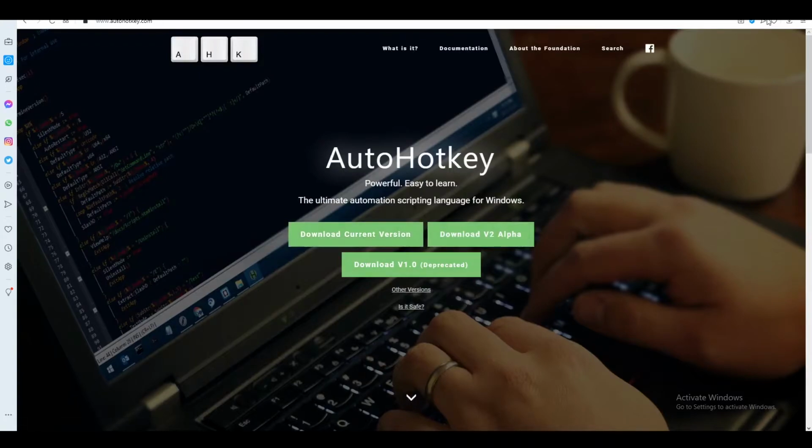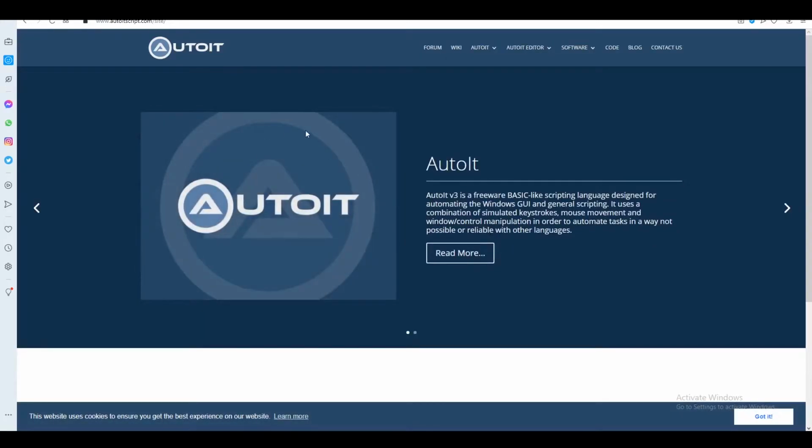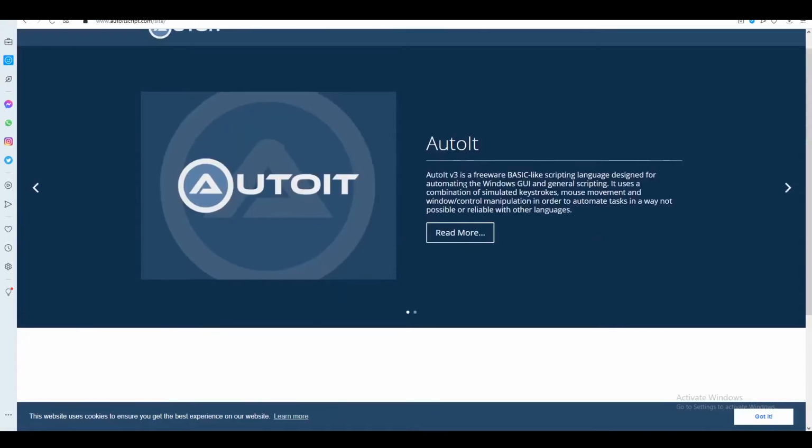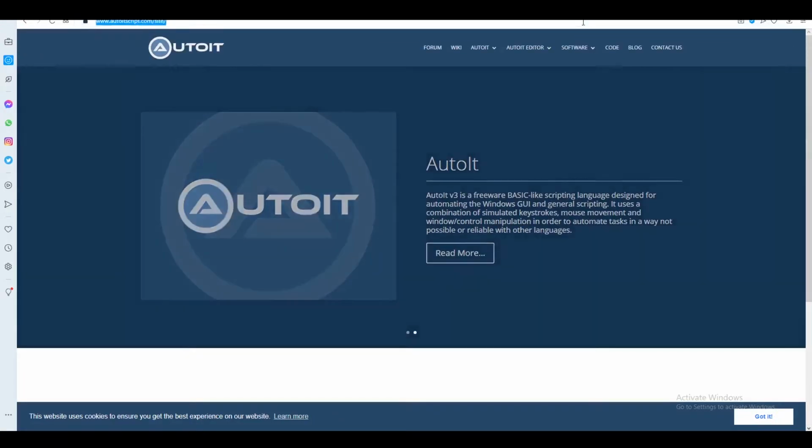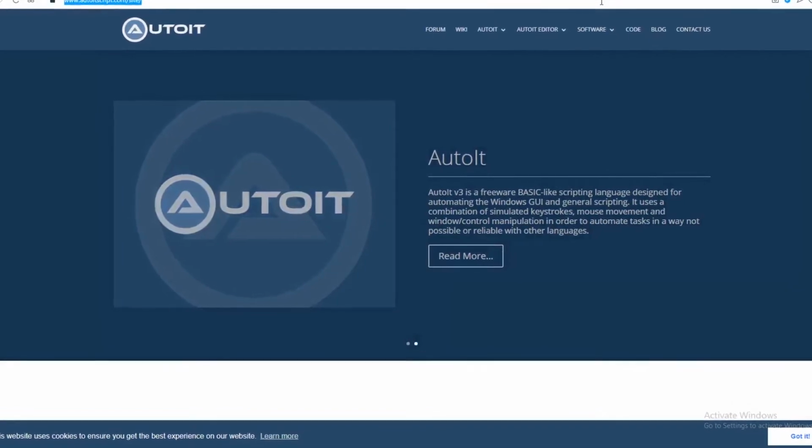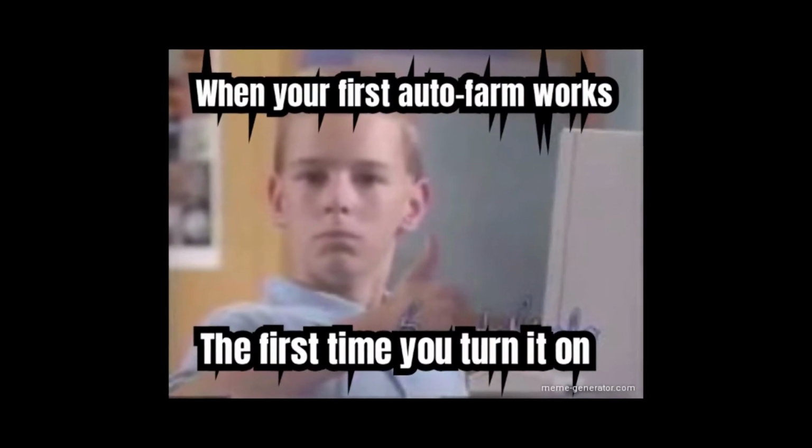on your computer. It kind of reminds me of AutoIt, which was way back in the day I used to use. I used to use that to create bots for auto farming in games back when I was like 12. Ah, the good old days.